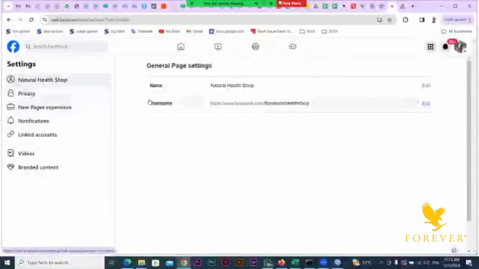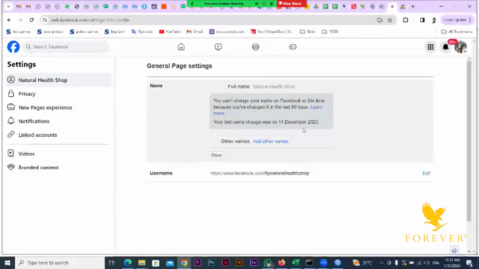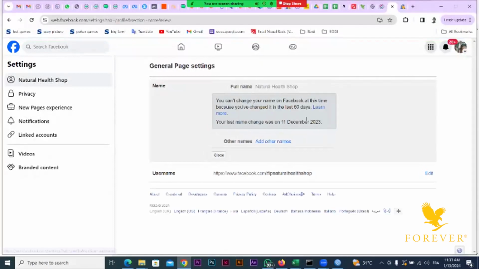So you see, starting with the name, you just need to click on the edit button. If you want to change the name, you just click on the edit button, and Facebook will open a page that will permit you to change that name. Simple like that. So we're waiting for Facebook to open that page. Good. So that is the page area where we can change it.